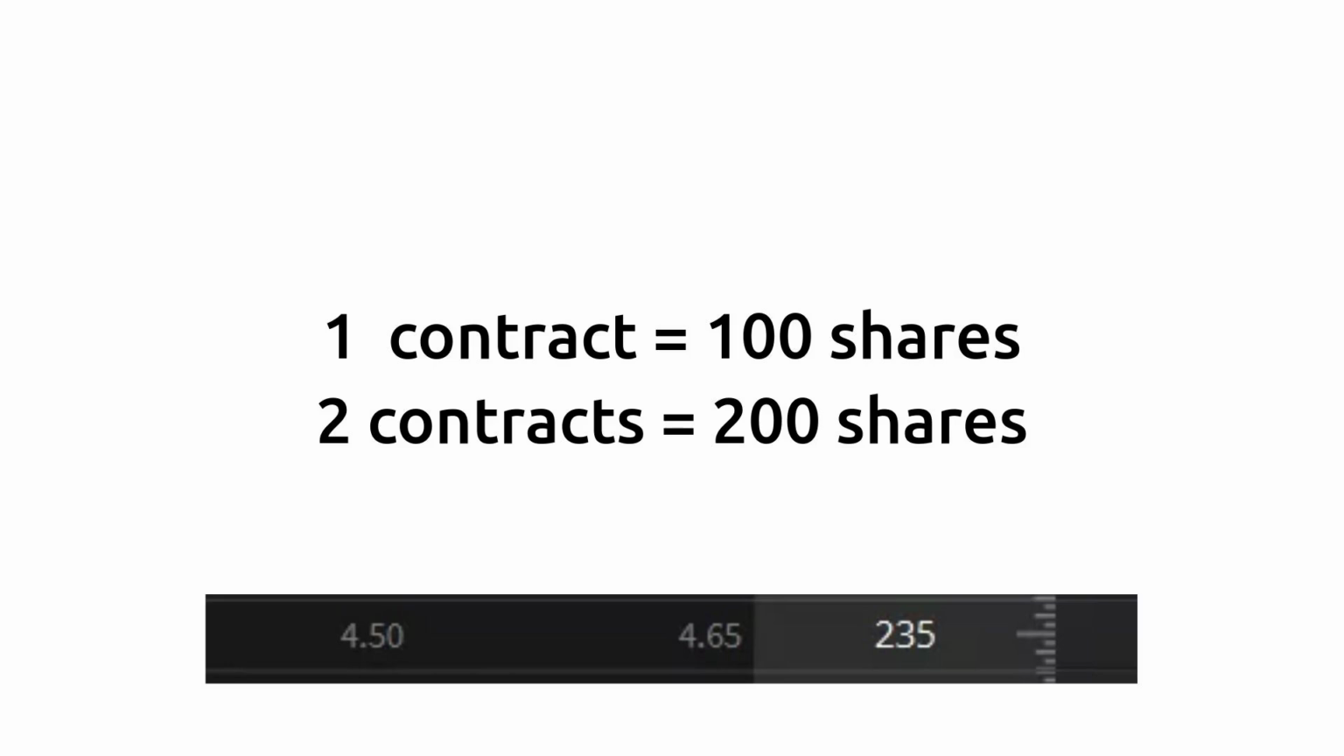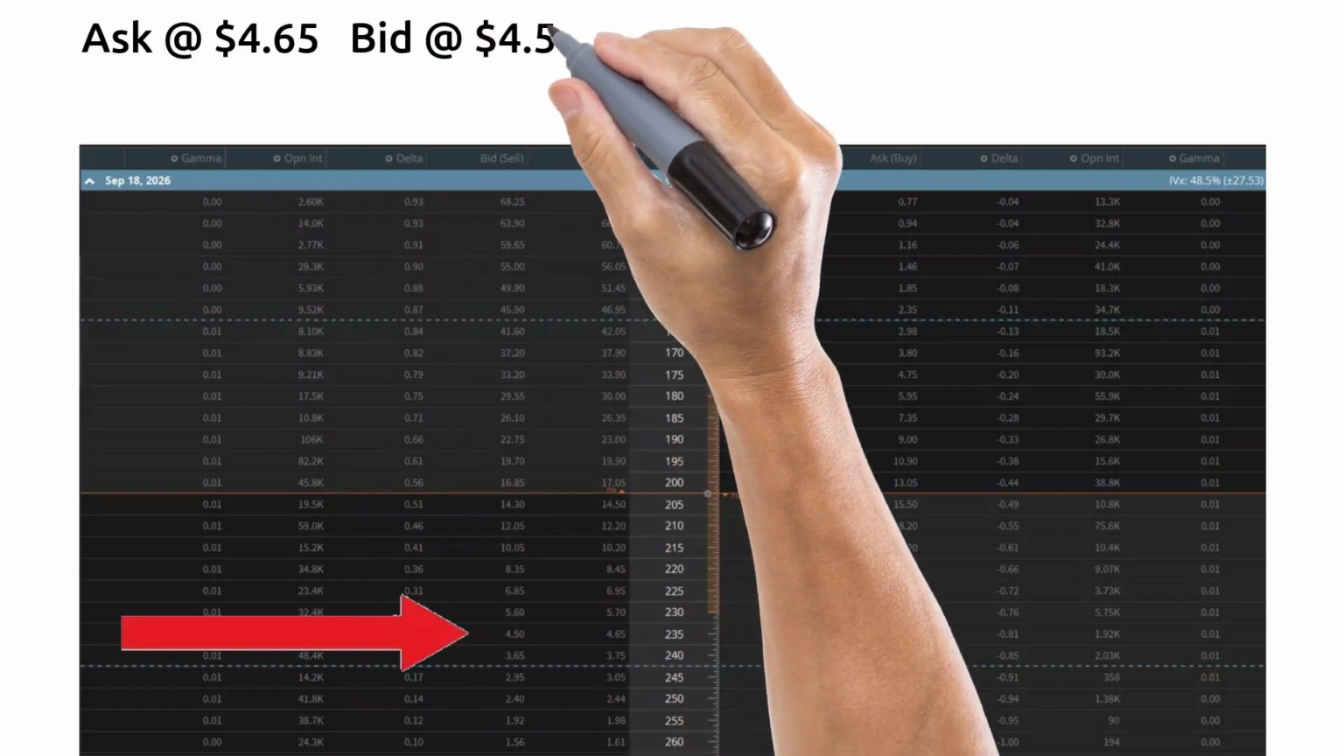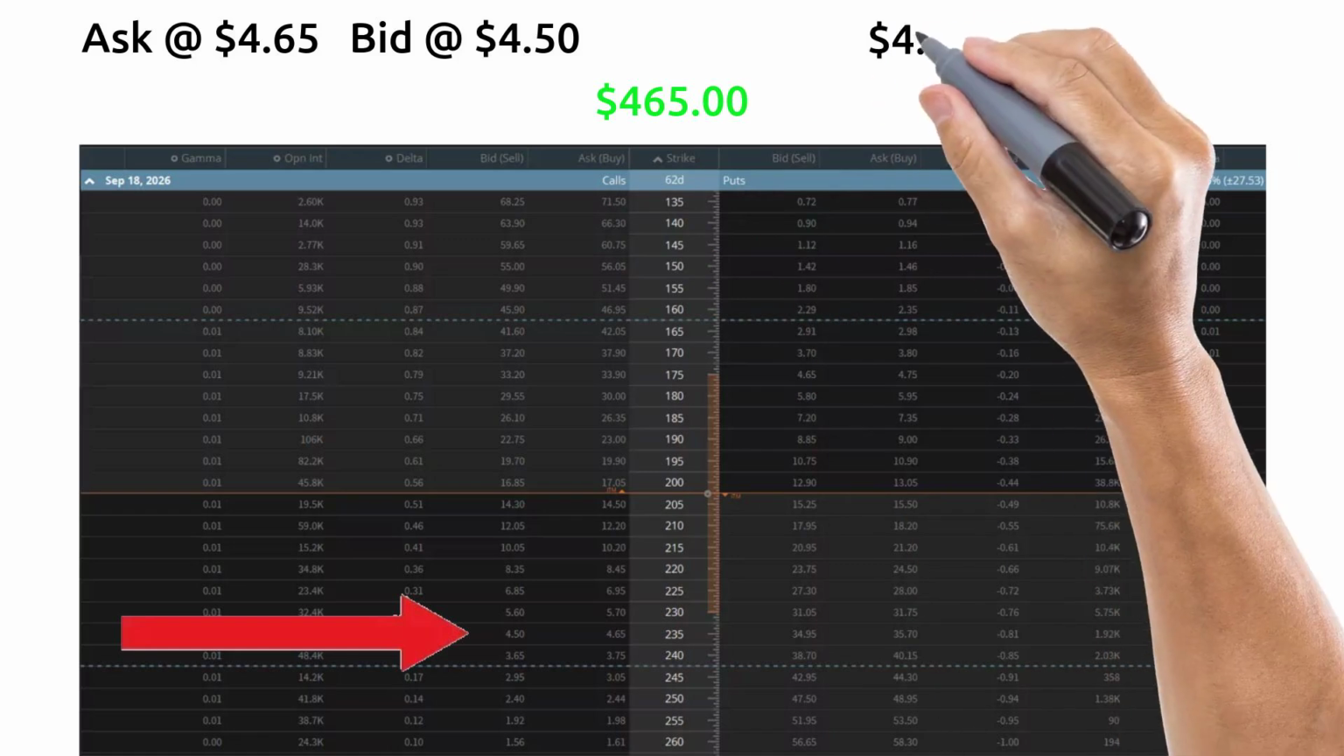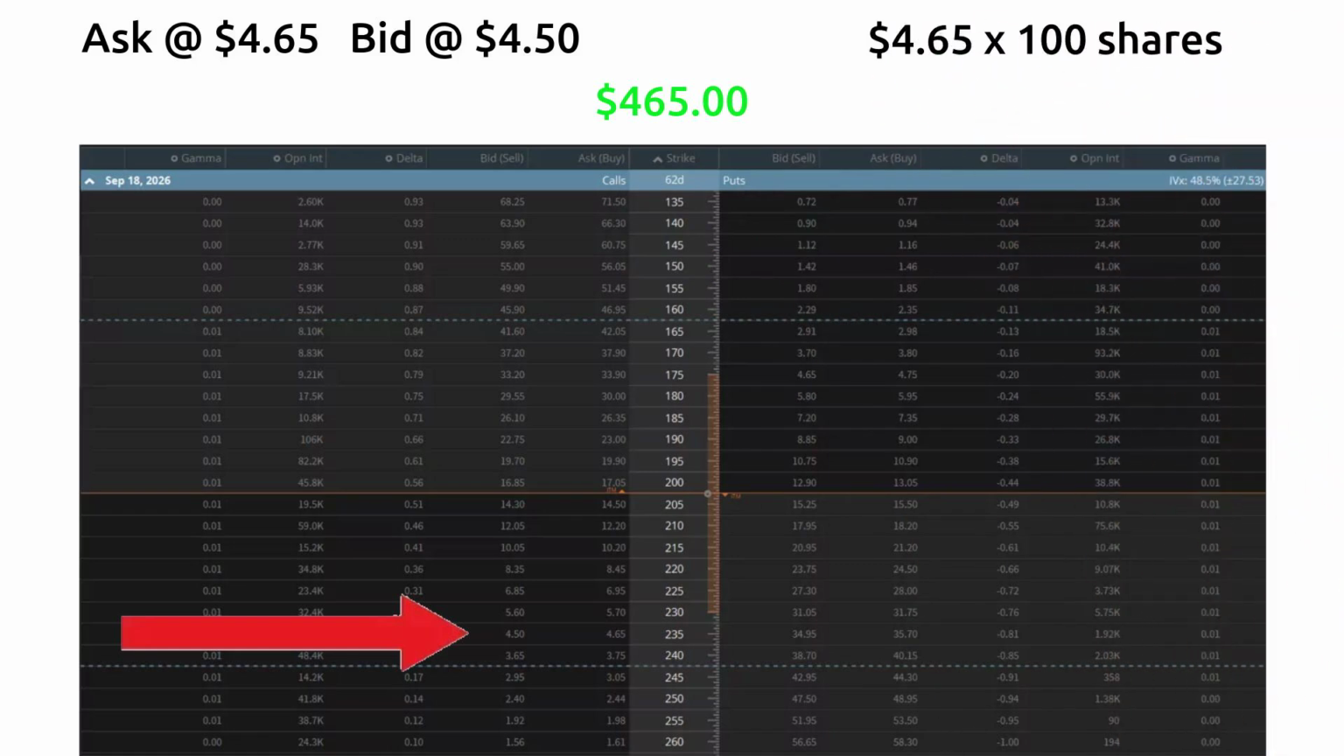So let's just say that we wanted to purchase one contract of this 235 strike call option. How much money would this actually cost us? Well, looking at this call option, you can see the bid price is $4.50 and the ask price is $4.65. So to buy this option, we would have to pay the ask price of $4.65. But here's the thing to understand. It's actually going to cost us $465 per contract. This is because one option contract represents 100 shares, so option prices will have a multiplier of 100.